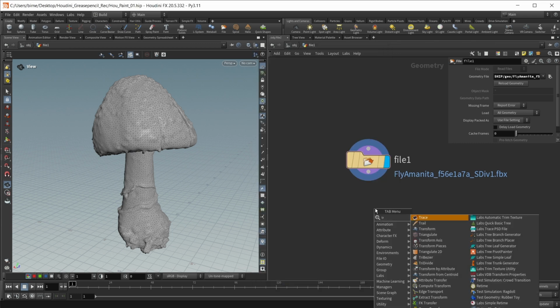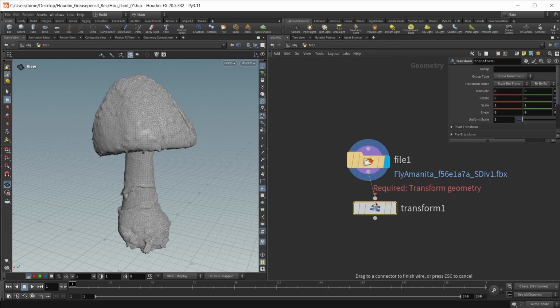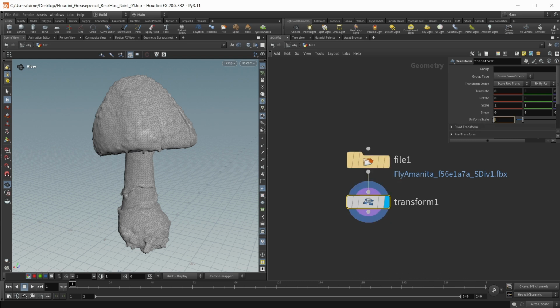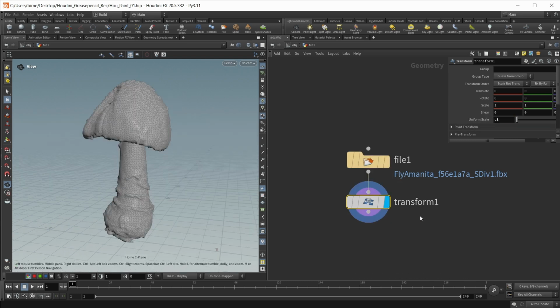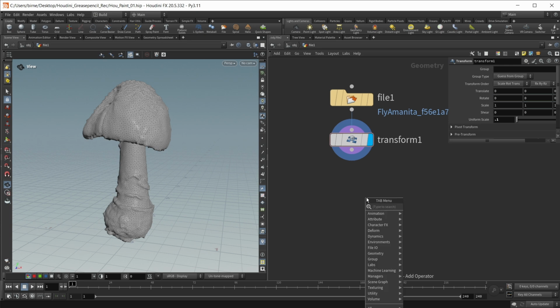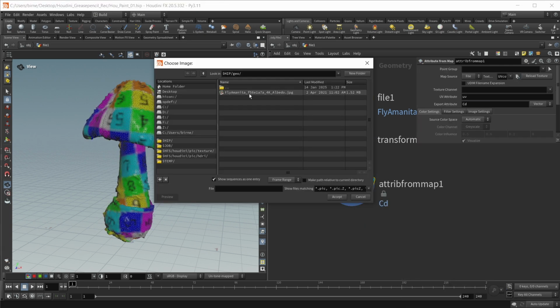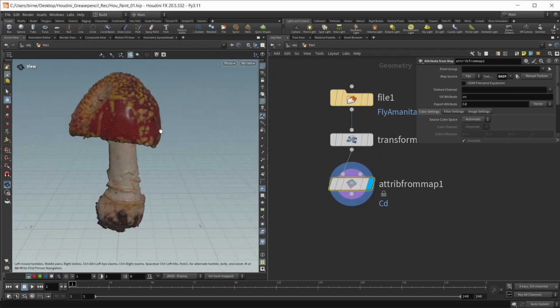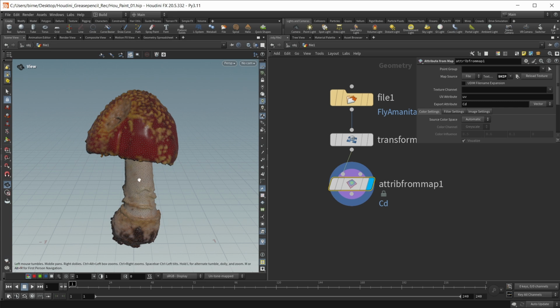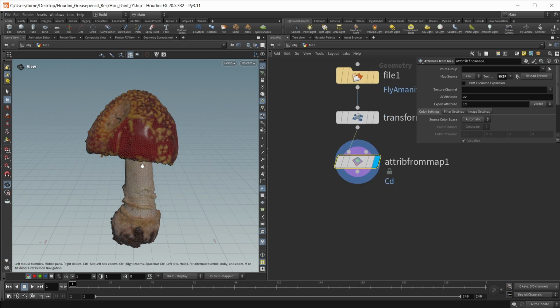Next, let's transform this. Let's make it a bit smaller. So let's drop down a transform node and set the scale to 0.1 like this. Next, let's give our mushroom some colors. So for this, let's use an Attrib from map. And let's load in the texture for our mushroom like this and hit accept. And now we have some point colors on our object. Right now, this is just the standard texture of our model in here.